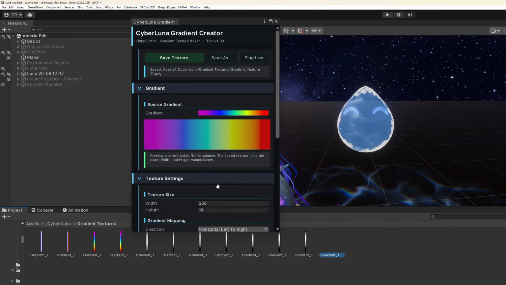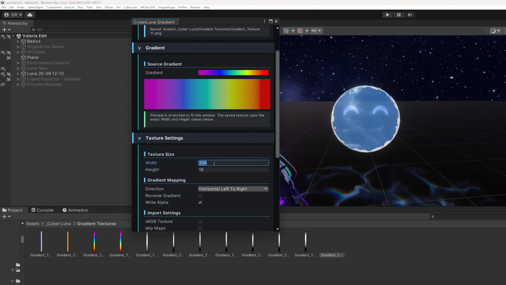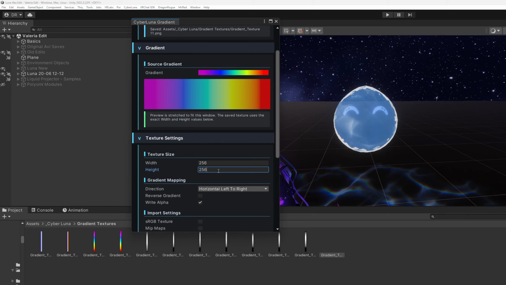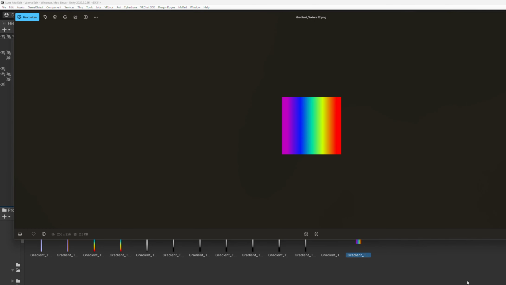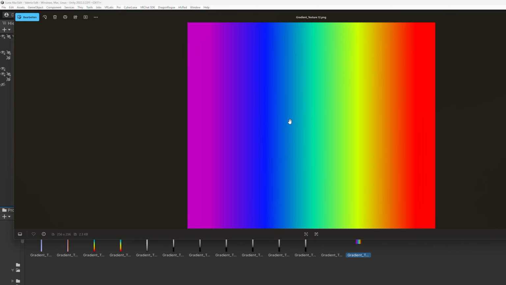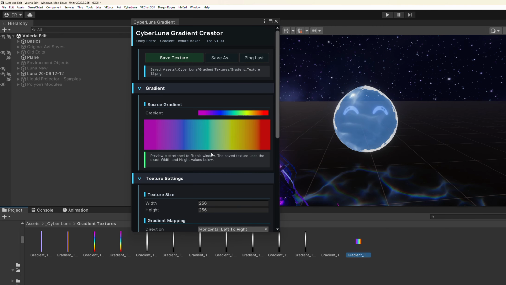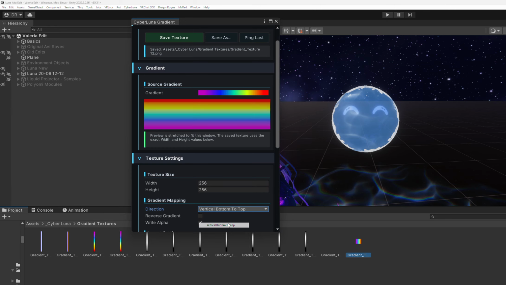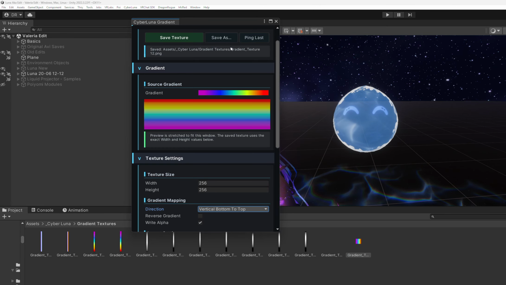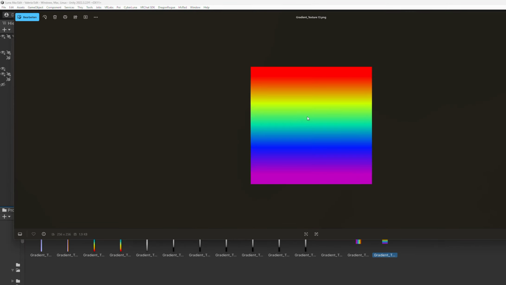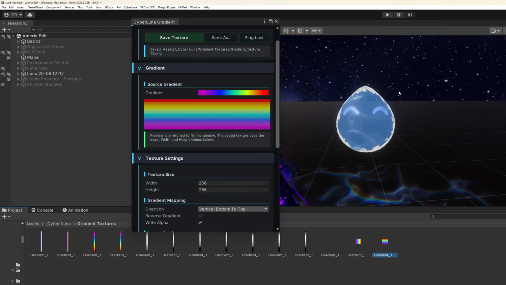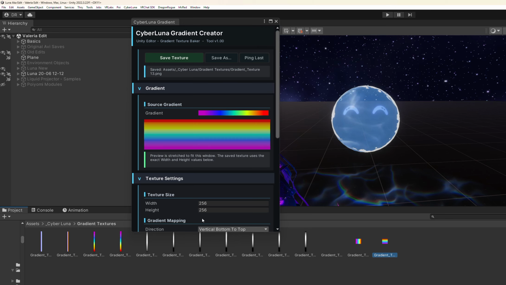Yeah, one gradient. You can also make it square, however you want. I'll change the direction if you need one like this, for example. You can make as many as you want. Have another fun.